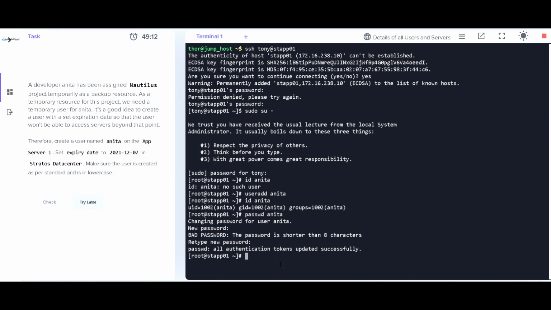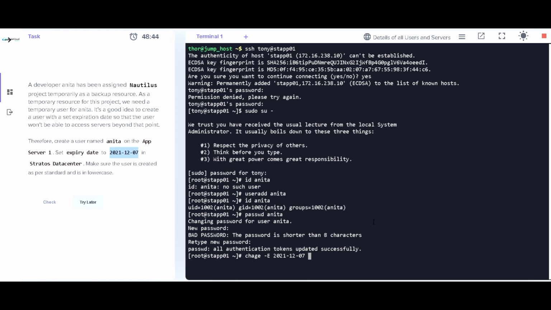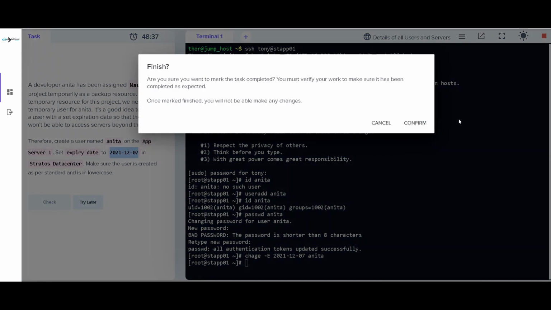We'll set the expiration date. chage. We are changing it, but the command is chage, hyphen E, capital E. This is the expiration date. So they told us this is the date we have to set. Hey, it is not getting copied. Now we have given it for which user, Anita. So now the task should succeed.